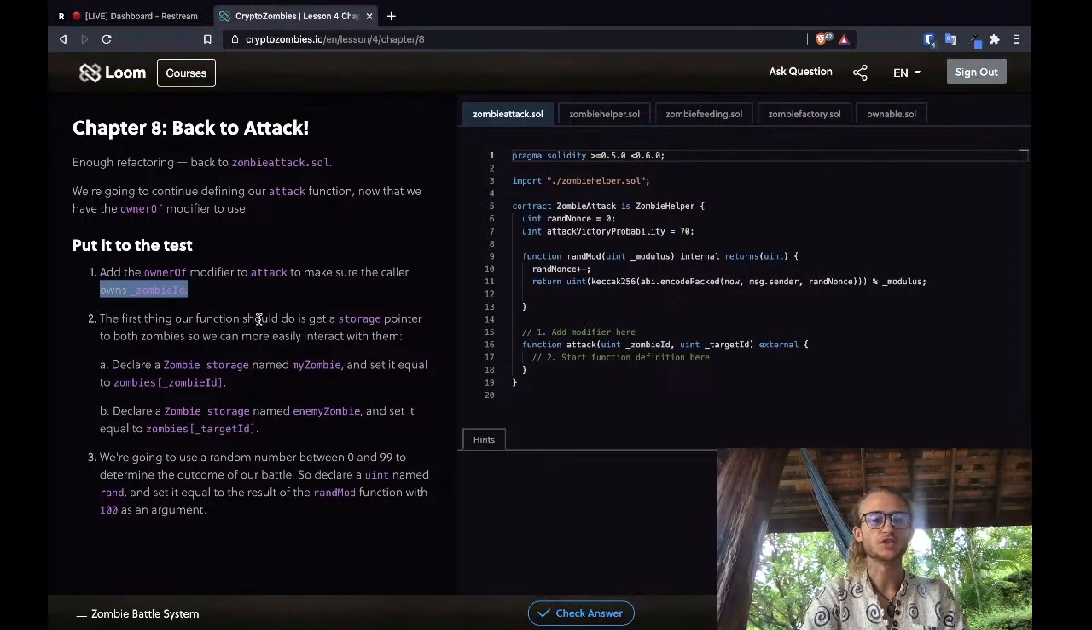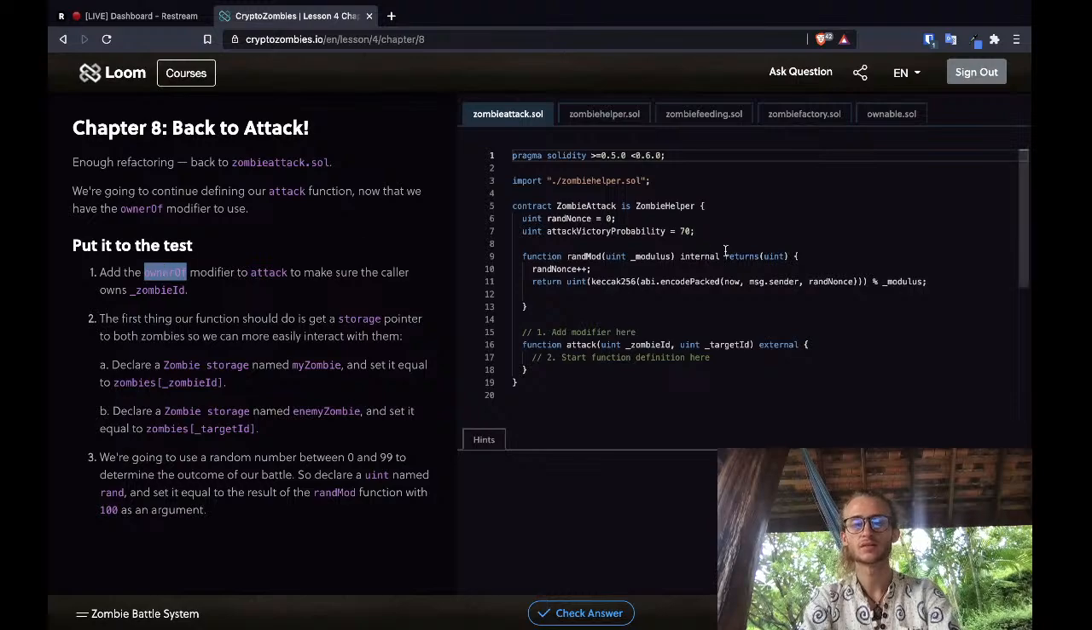The first thing our function should do is get a storage pointer, which means that it's coming straight from the blockchain, to both zombies so we can more easily interact with them. Declare a Zombie storage named myZombie and set it equal to zombies[_zombieId], and then declare a Zombie storage named enemyZombie and set it equal to zombies[_targetId]. Step 3, we're going to use a random number between 0 and 99 to determine the outcome of our battle. So declare a uint called rand and set it equal to the result of the randMod function with 100 as an argument. Okay, step 1, add ownerOf to attack.